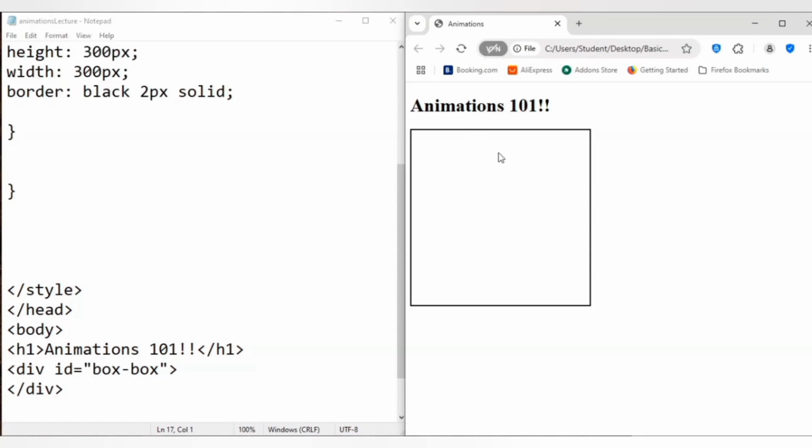So welcome to this lecture on animations. In this lecture, we'll be dealing with a very nuanced topic, which is a more advanced CSS topic. I'll just give you the core knowledge and the basics that you need to get your foot in the door. Right? This topic is very nuanced.